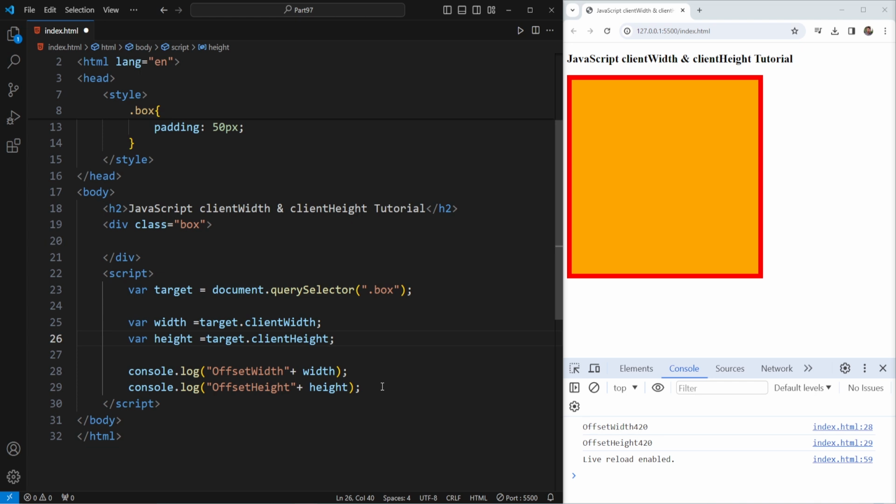But as I told you, if we use these properties and then save this file, clientWidth and clientHeight become less than this value, because they do not include the border area. So if I save this file, as you can see, now it becomes 400 by 400, because this property does not count the border area.